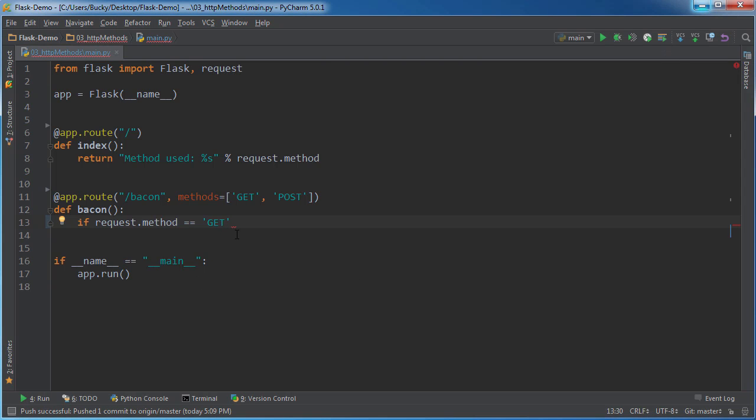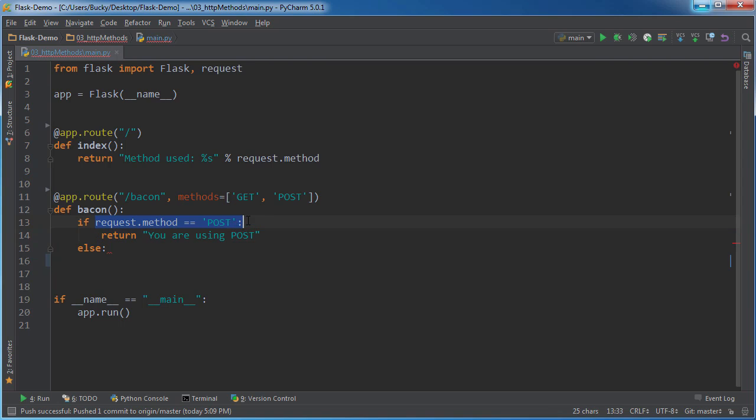then what do we want to do? We'll just print out, actually let's check if it's equal to POST first, since that's kind of what we're doing. We'll just print out or return, you are using POST. Now I'm just gonna make an else statement because we won't specifically check for GET, but we're just gonna assume that if it's not POST, it's just gonna be GET. So return, we'll say you are probably using GET.